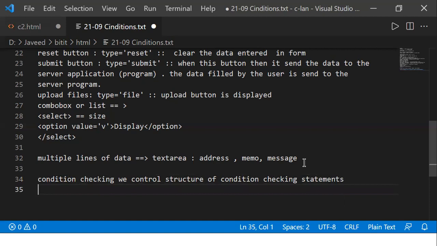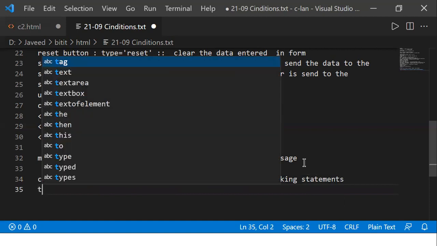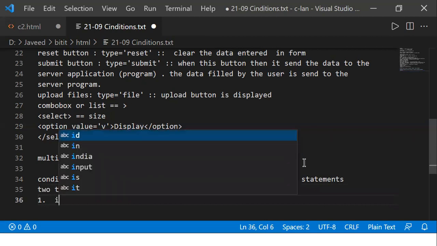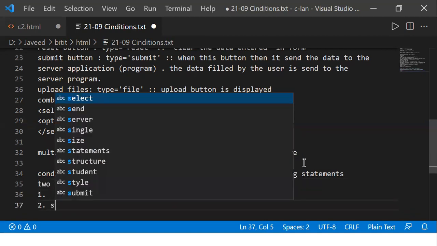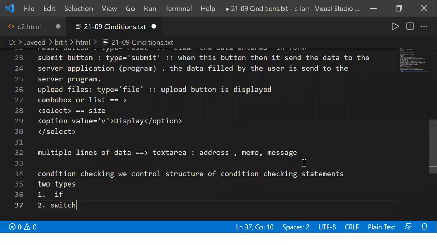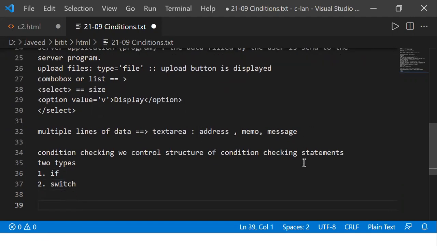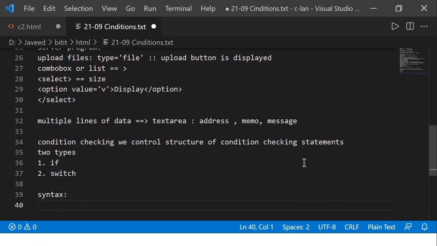Now, basically, there are two different types of condition checking statements. The first one is if, which you have seen. The second one is called switch. Based upon your requirement, you can use either if or switch. When you talk about if, we have different forms, different syntaxes.